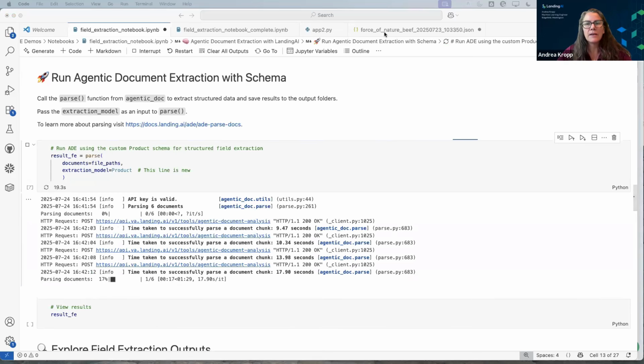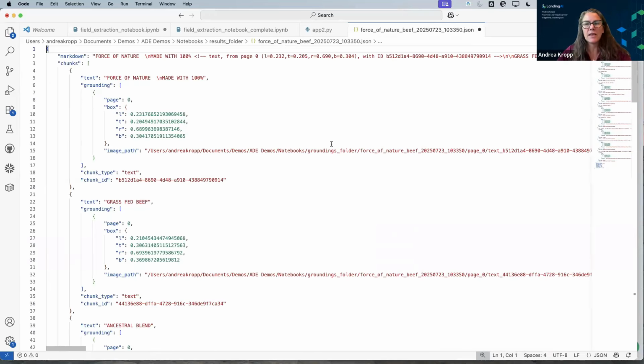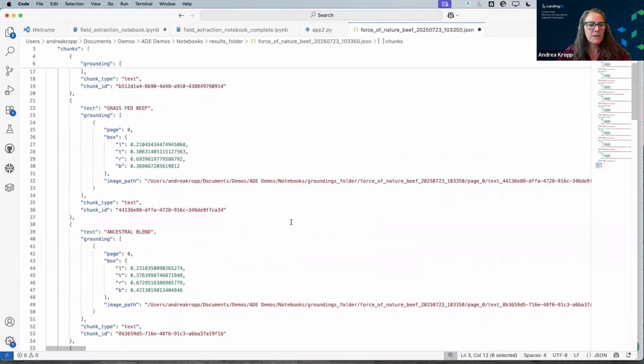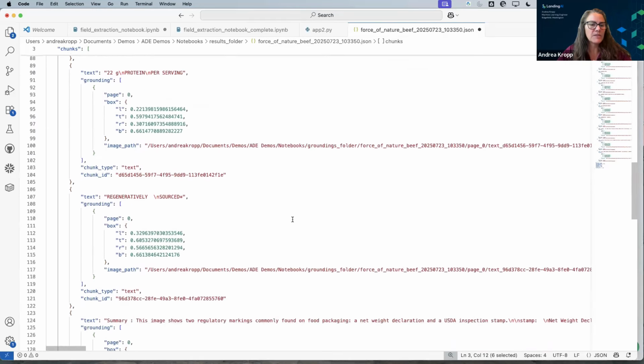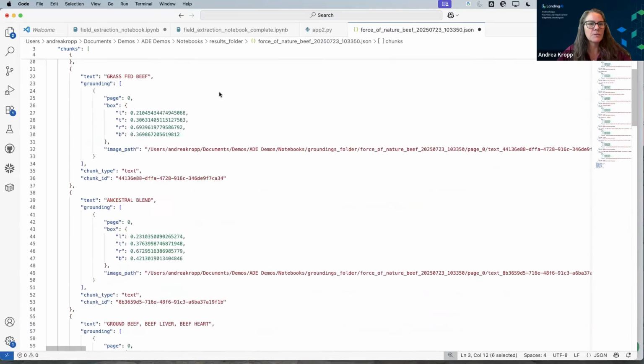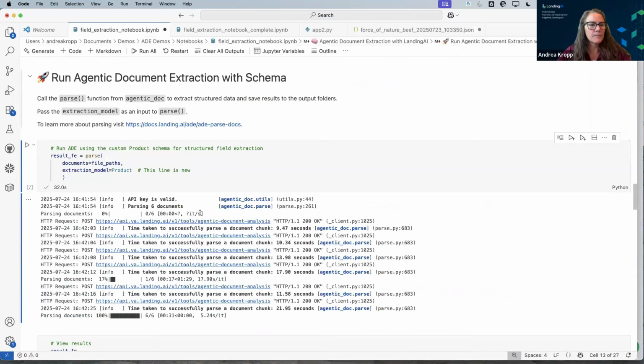So while that's running, I have one of the extractions just open here in another tab so you can see kind of what it looks like. So there is the markdown portion and then all of the individual chunks. So this was the force of nature beef. So you saw these on my file system, but that's just what one of them looks like.